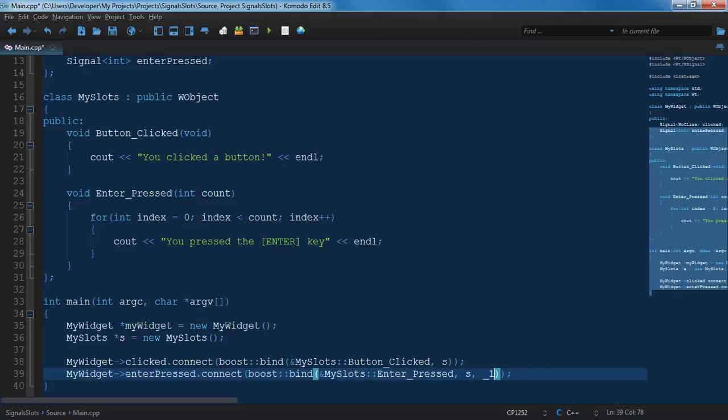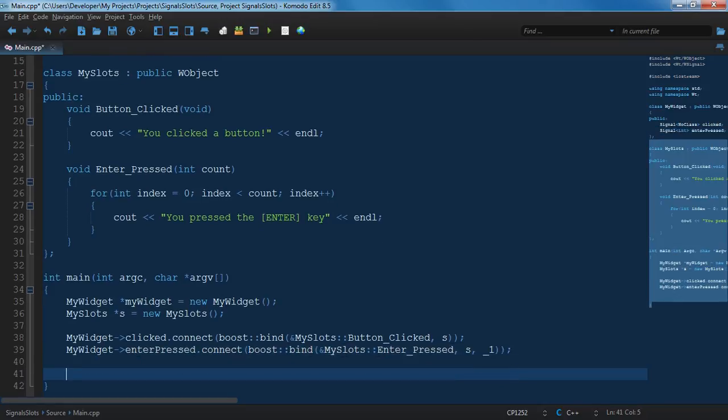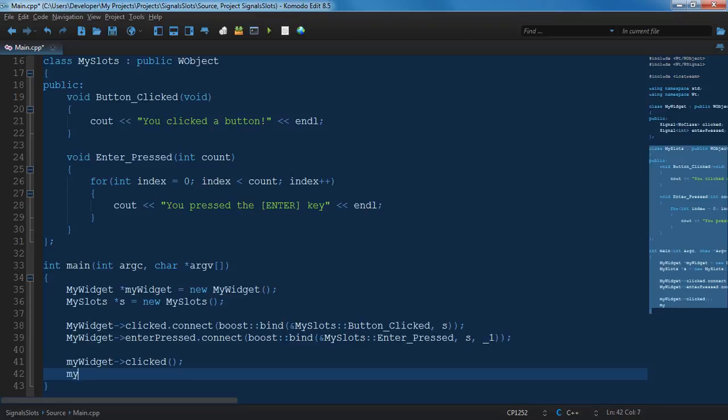And for another example, if we had 2 arguments in our function, we would do placeholder 1, placeholder 2, if we had 3, placeholder 3, and so on and so forth. And that is how you would add additional arguments. And then if we just want to invoke it or emit it, that's really the correct terminology. You're emitting your signal, and it'll emit the slot.